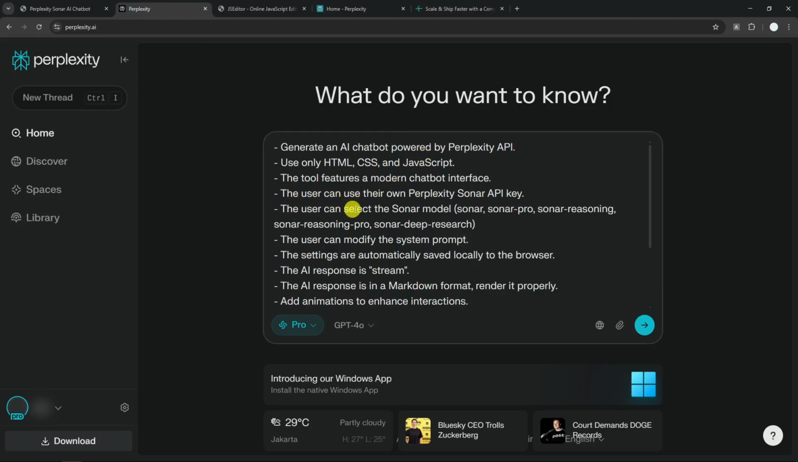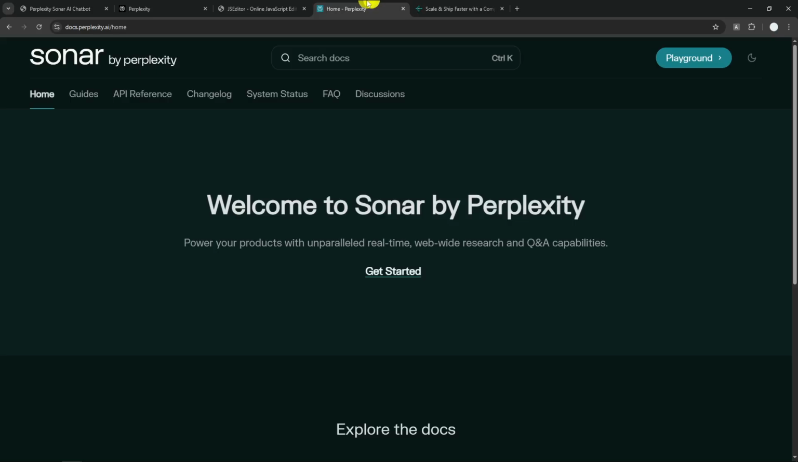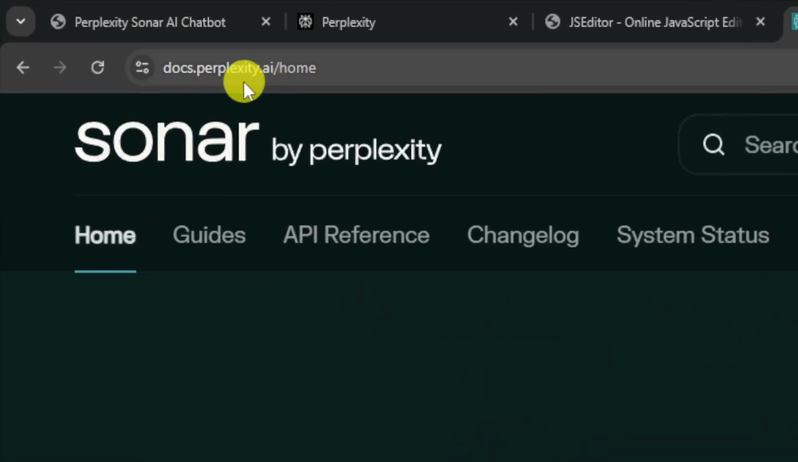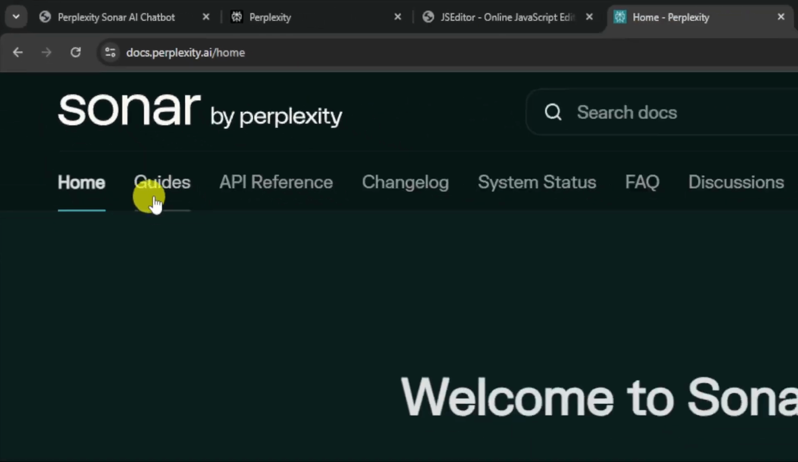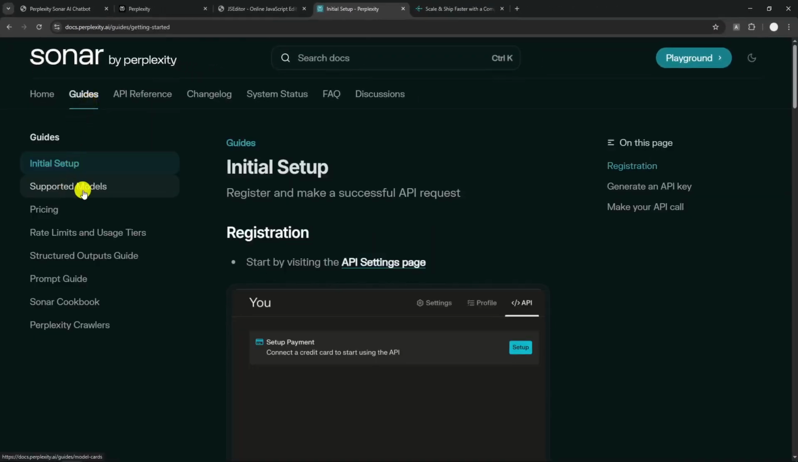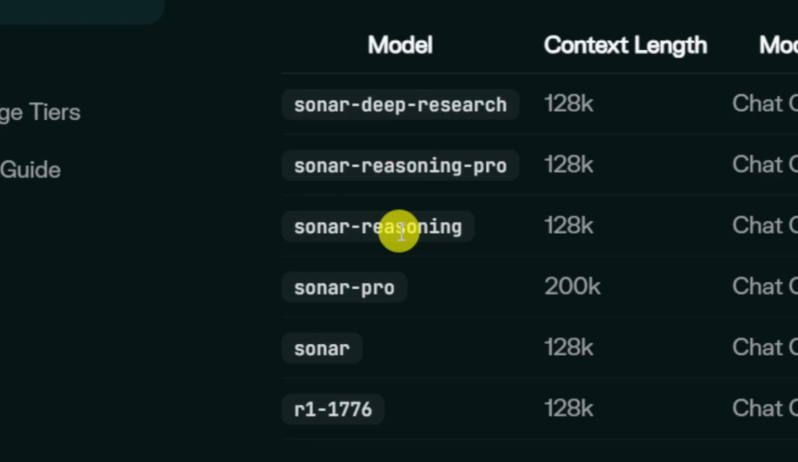And the user can select their own Sonar model, which is sonar, sonar-pro, sonar-reasoning, sonar-reasoning-pro, and then sonar-deep-research. This is actually based on the documentation from Perplexity. You can go to this website, docs.perplexity.ai, and then you can click guides, and in the supported models, you can see all the models that are available right now.